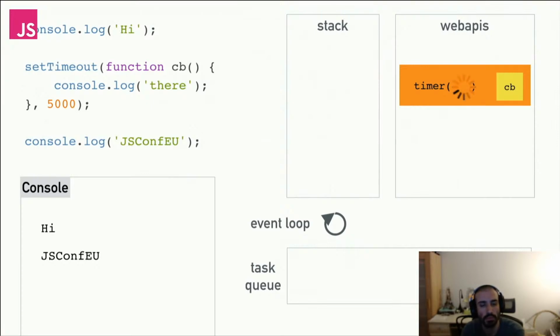Now, the web API can't just start modifying your code. It can't just chuck stuff onto the stack when it's ready, because if it did, it would appear randomly in the middle of your code.